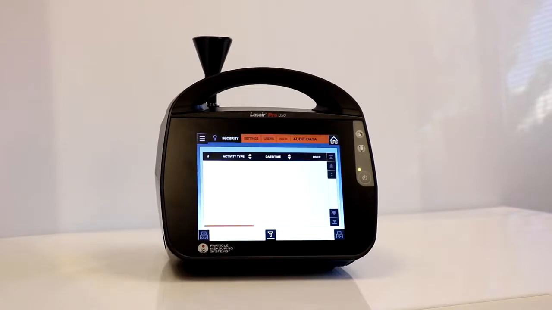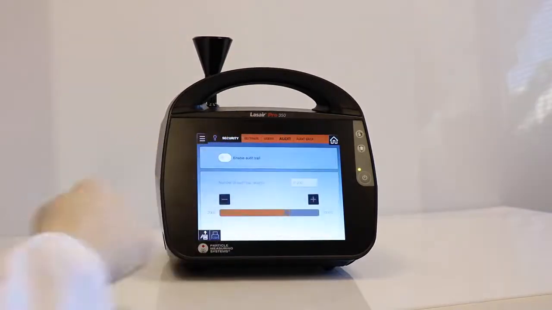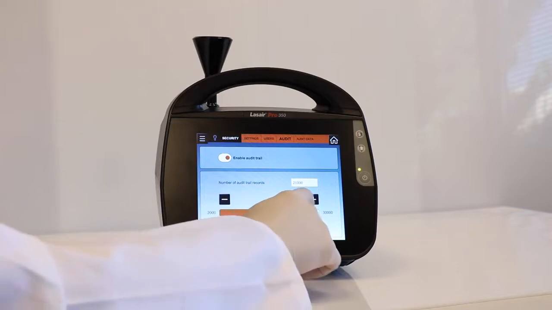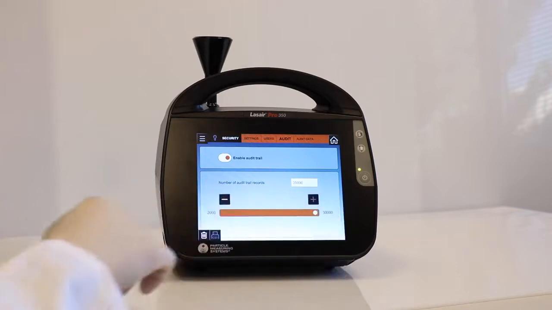We select the Audit tab to enable the audit trail. Below, you can adjust the settings for how many records to store in the audit table. 2,000 to 30,000 records can be stored in a first-in, first-out basis.